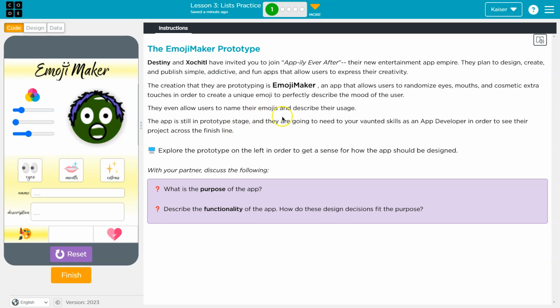All right, the app's still in the prototype stage, and they're going to need your vaunted skills as an app developer in order to see their project across the finish line. What is the purpose of the app? They gave this to us, right? So addictive and fun apps is what they want to make. Create a unique emoji that perfectly describes their mood. Yep, that's the purpose. It's fun. You get to create a little emoji. It describes your mood or someone else's mood. I don't know. A mood.